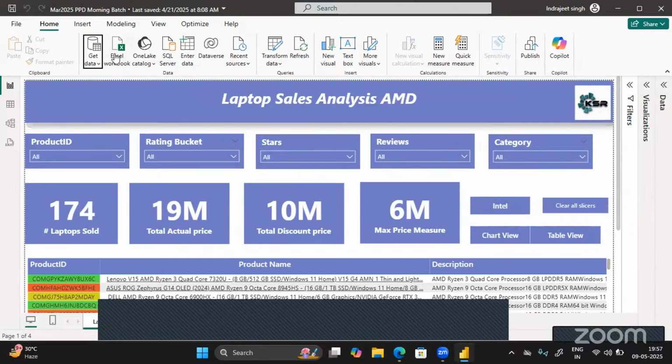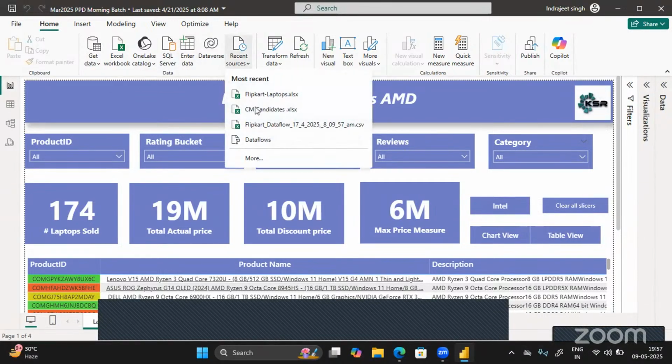Now these are some frequently used data sources which you can directly connect with, like Excel workbook, OneLake catalog, SQL Server. You can create manual tables, Dataverse, and here you will be able to see the recent sources that you are using. Okay. Then once you click on refresh, I'm skipping transform data for now. I will be coming back to that. Once you click on refresh, it will refresh the dataset of your Power BI report.